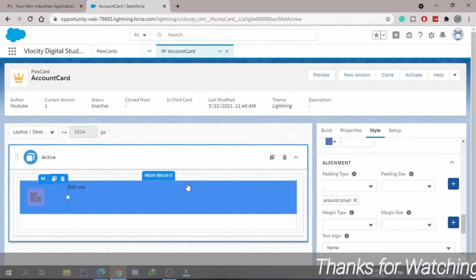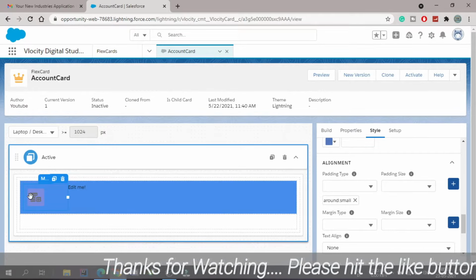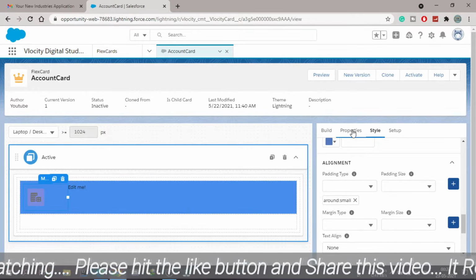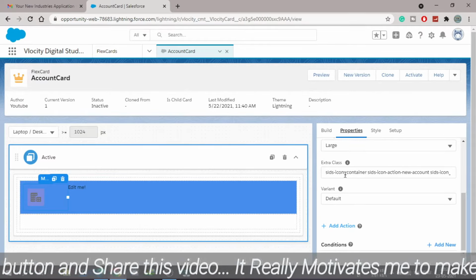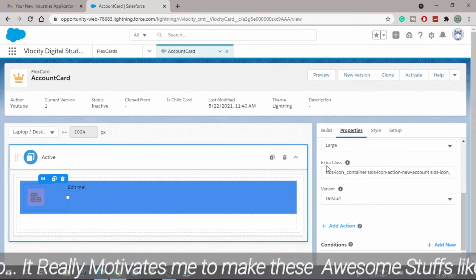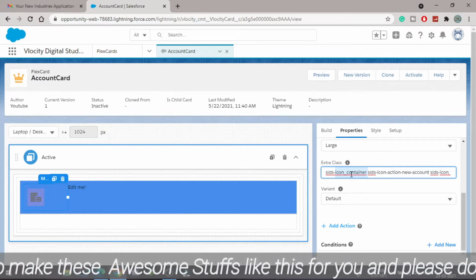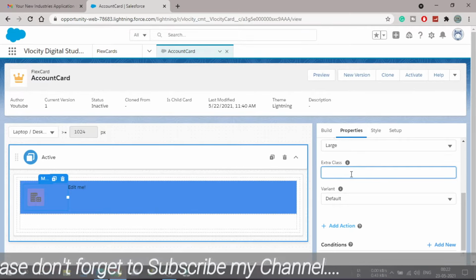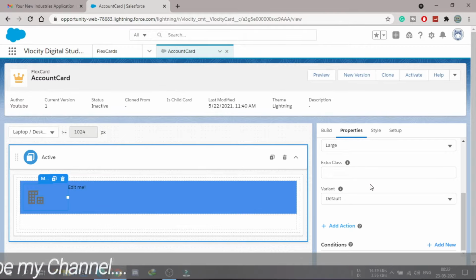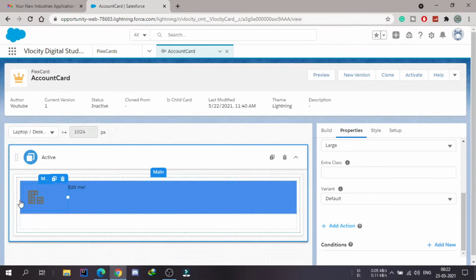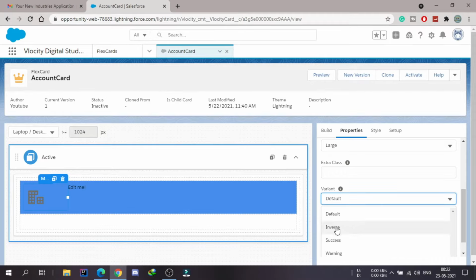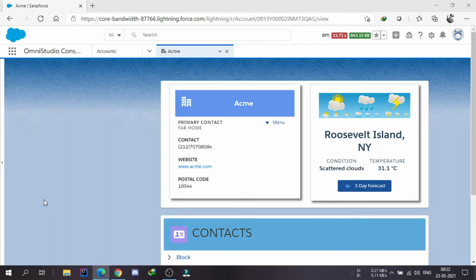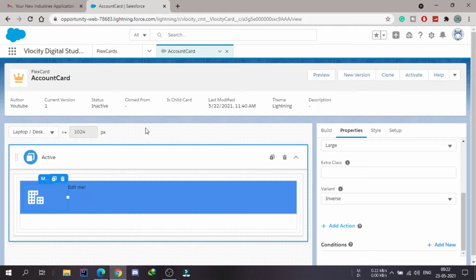Now after adding this padding, this icon is not that much visible. To solve that problem, we have some extra class added to that icon that is automatically provided by the Vlocity. So I will just remove those. Once I click on the background, it is like this, and I need this to be white. So I will click on the variant, I will click inverse. Now this is completely visible and it is looking the same as this.